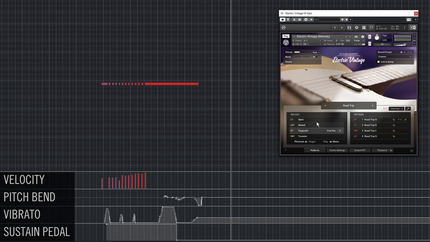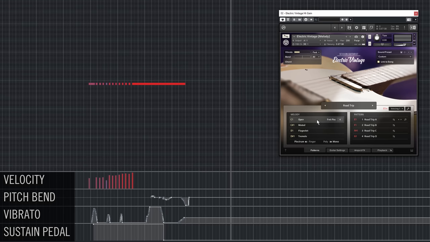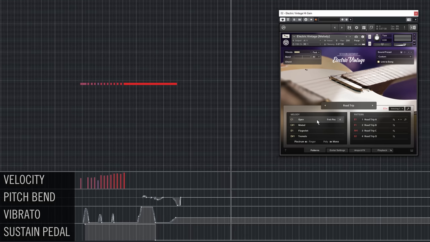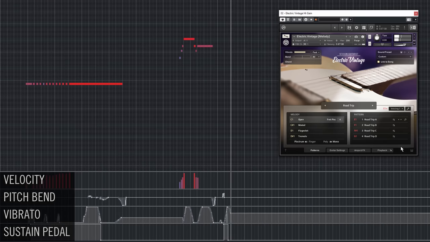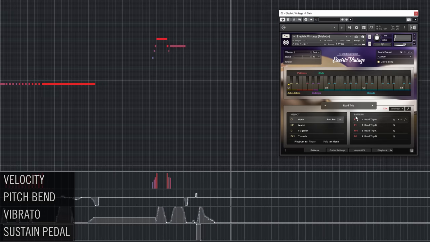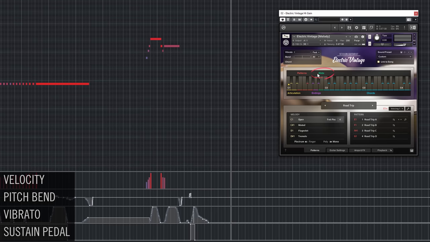Hammer-ons and pull-offs are generated automatically whenever succeeding overlapping notes are played with lower velocities than the first note. Just like in the previous libraries, you can start notes with a slide by holding down the B key switch. To end notes with an upward or downward slide, use the A and G sharp key switches.